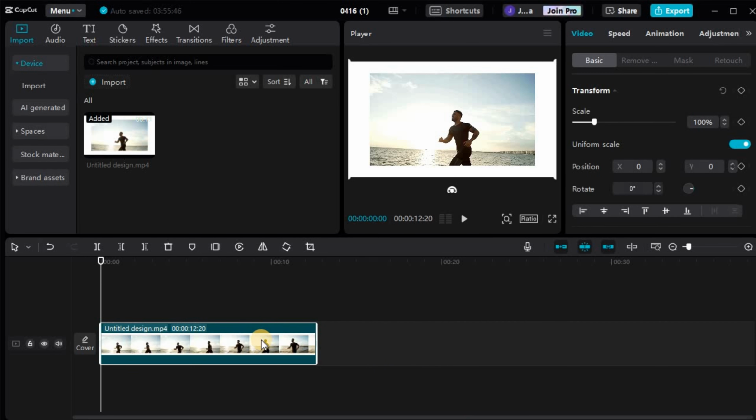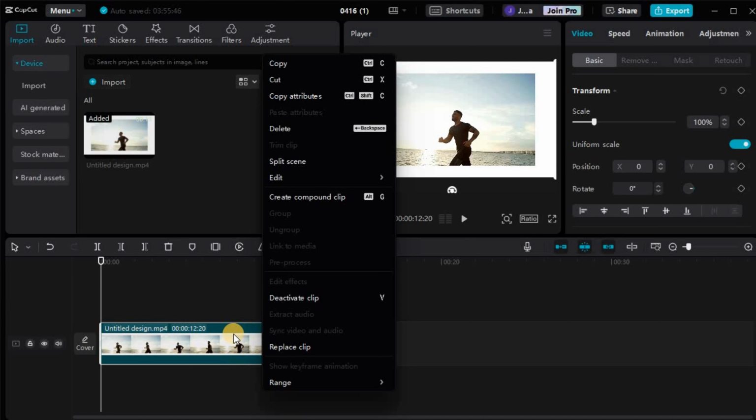This includes right-clicking on the specific clip that you've just dragged into the bar. As you right-click, a drop-down list will appear. Navigate through to the Edit section of this list. Once you've found the Edit option in the drop-down menu, expand it to explore more options.